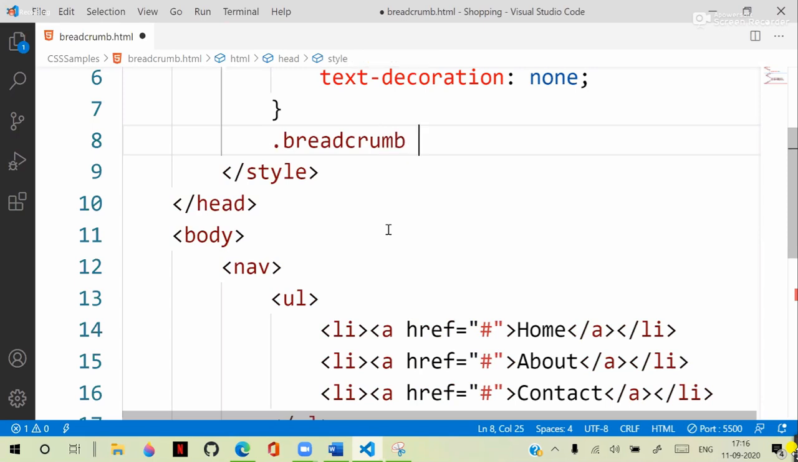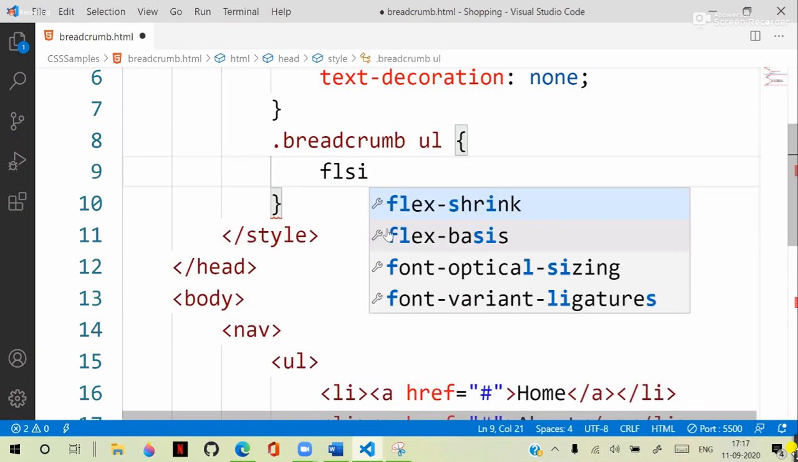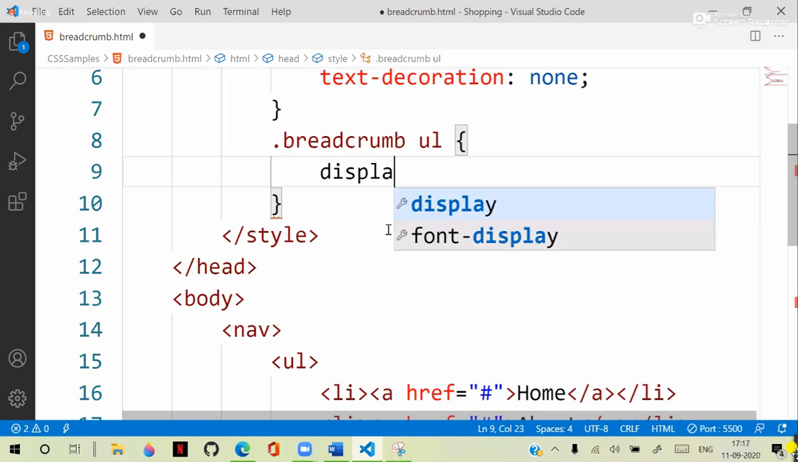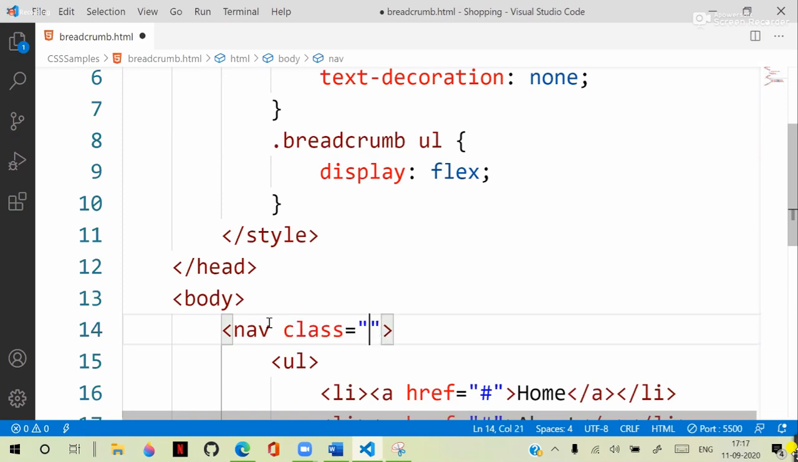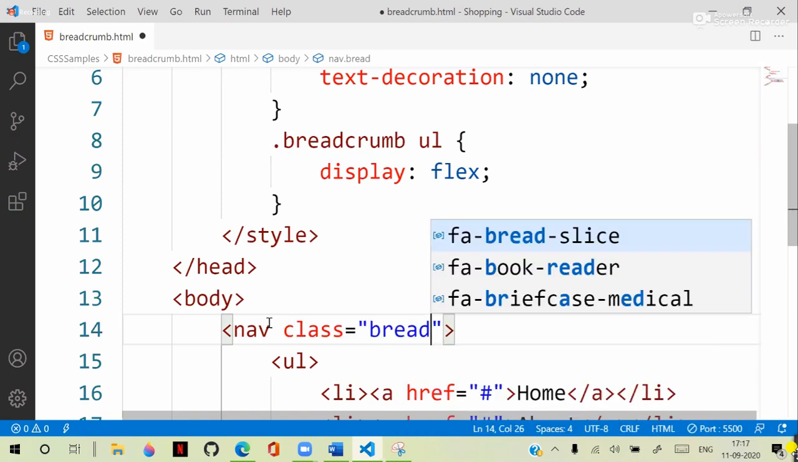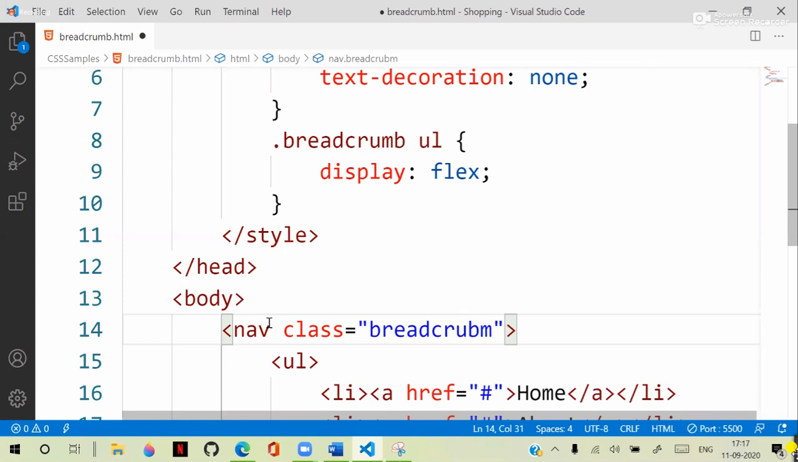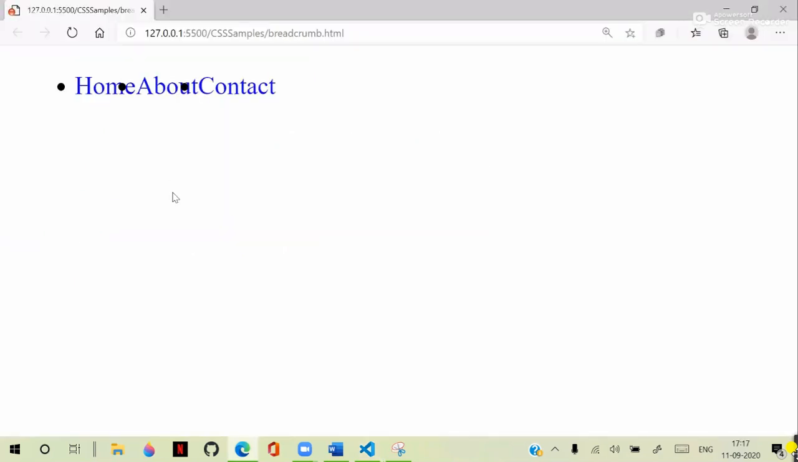So in the breadcrumb, you have an unordered list. We will keep display as flex, and I will give that to the navigation bar, which means it is using the class breadcrumb. That is the navigation I am defining, so it is giving that appearance here. You can see that is the breadcrumb appearance we are having.